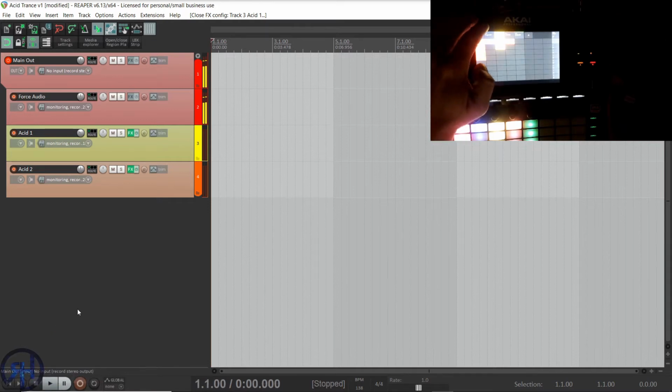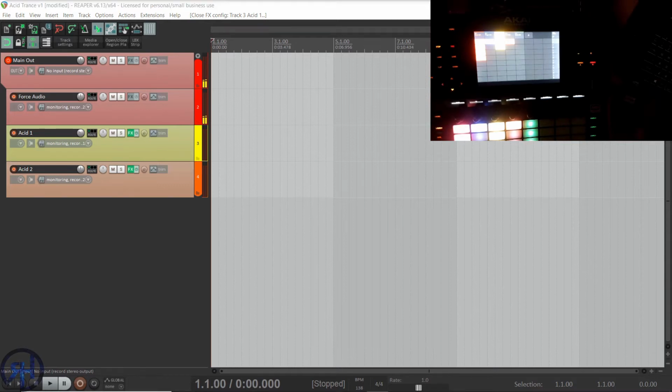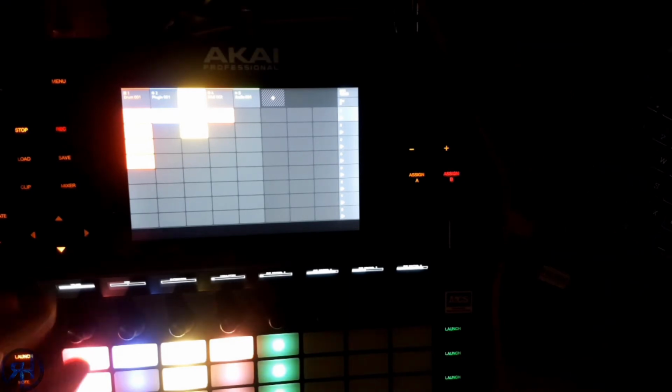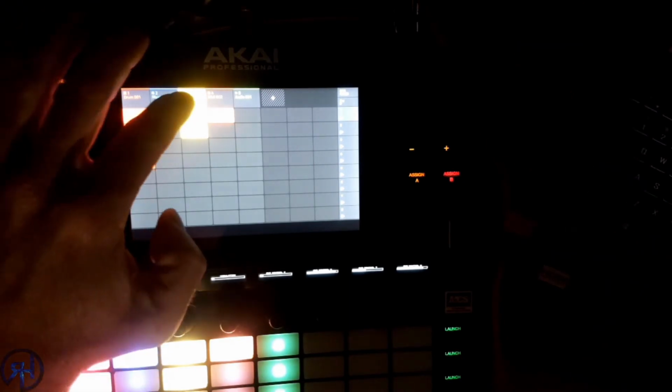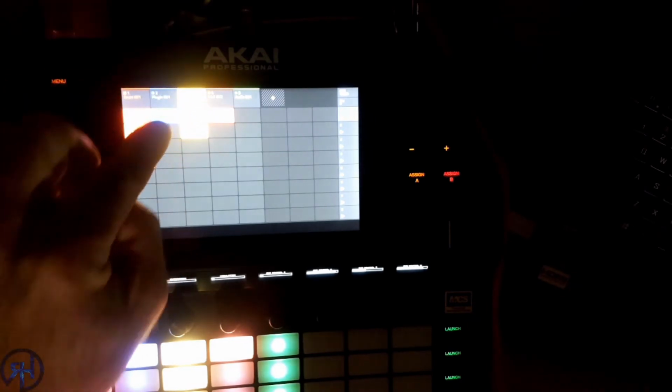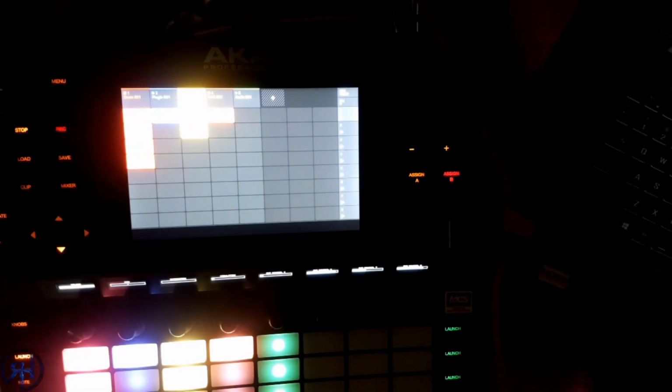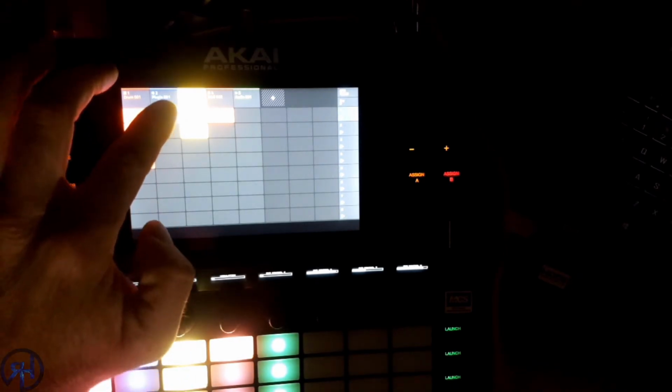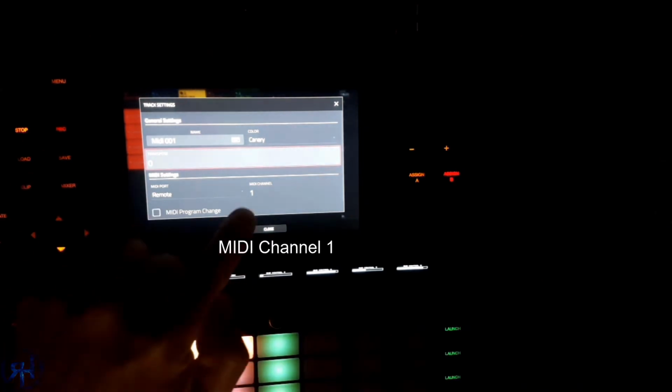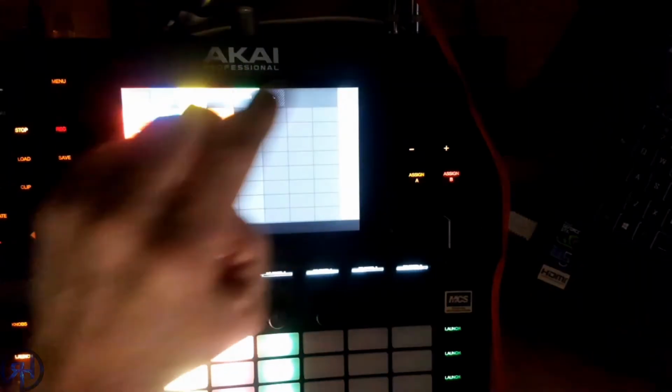Now next thing on the Force is the tracks that I've got. So I've got two MIDI tracks controlling two 303 emulators for Scion, I think it's called, in the project. So I want to double click on my track, make sure that that is set to MIDI port as remote, and then I've got this one MIDI channel 2, next one MIDI port remote, send to MIDI channel 2.